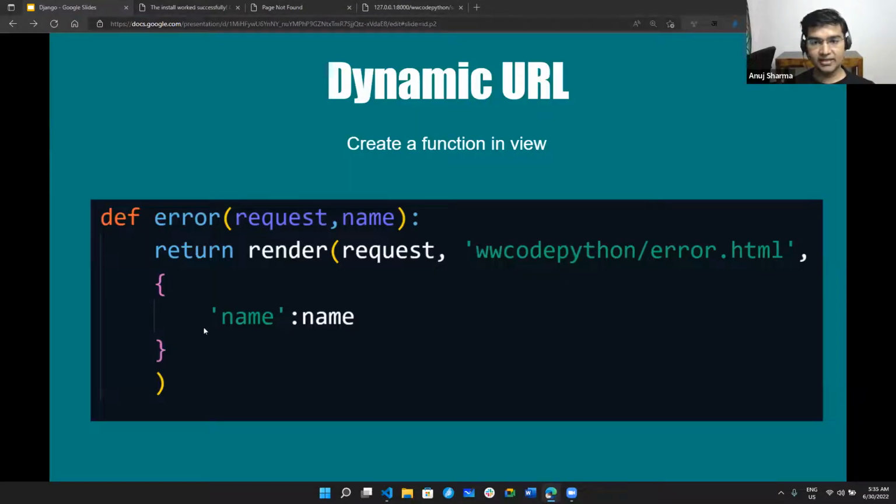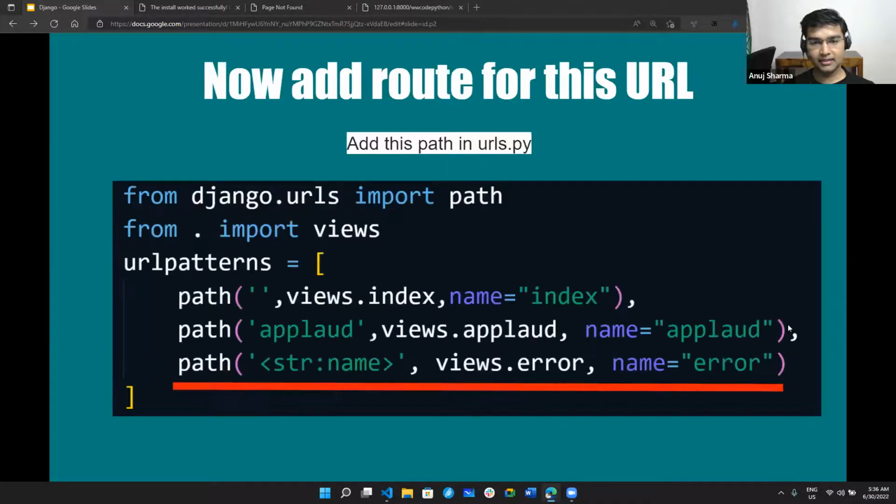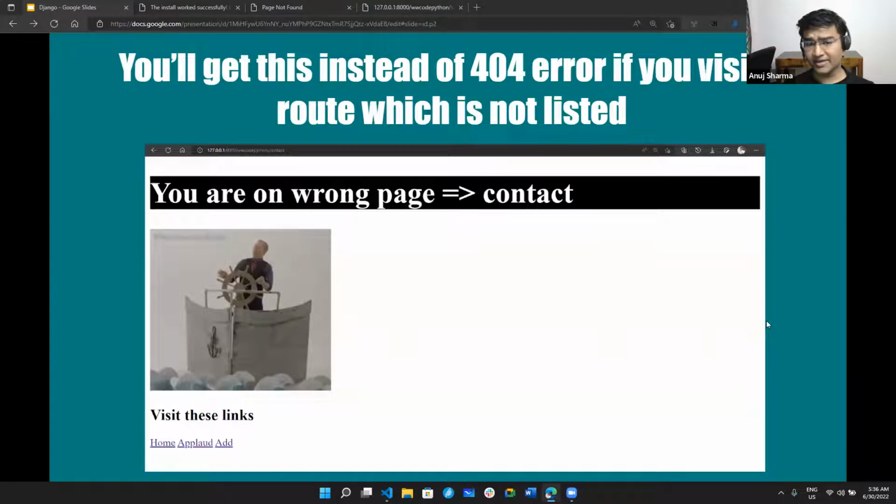Dynamic URL, we learned how to create a dynamic URL like this string and this name, and then we can store this, and this name equals error. Actually, this name and this name are different. Do remember that. So we can do this, okay?